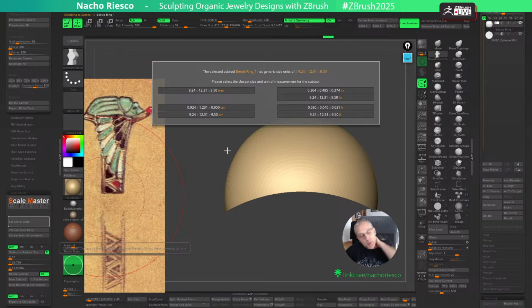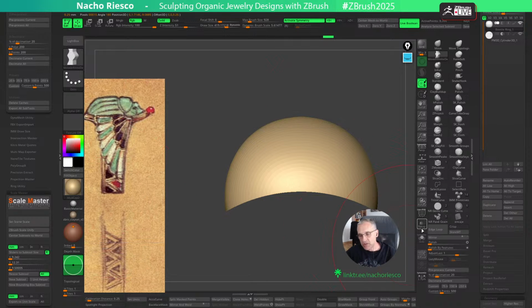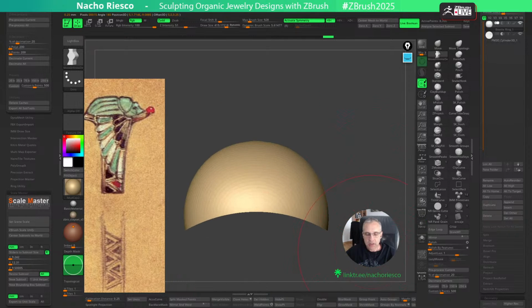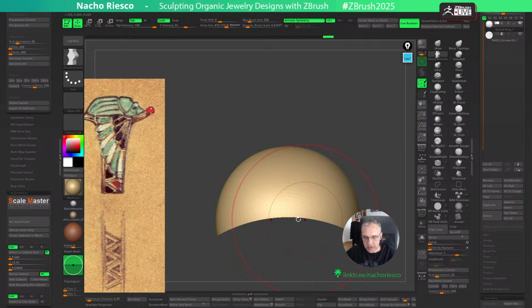9.5 millimeter. And that means that this is the X, Y, and Z, right? X. So the distance I am reading from left to right is 9.25 millimeter. But here the second measurement is 12.31. That means from the bottom to the top. But this is not correct because ZBrush is reading the distance from the bottom of the sphere till the top. But I am just interested in the distance from the surface of the ring till the top of this piece.